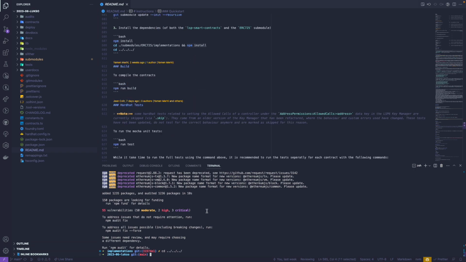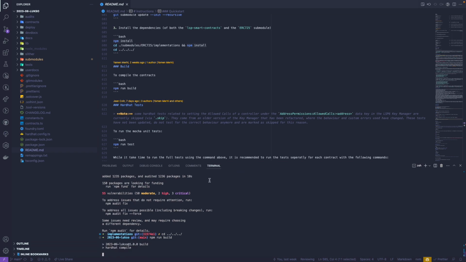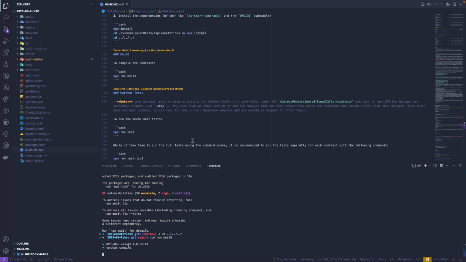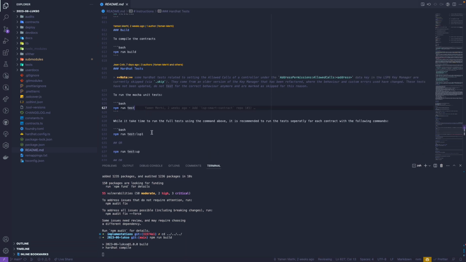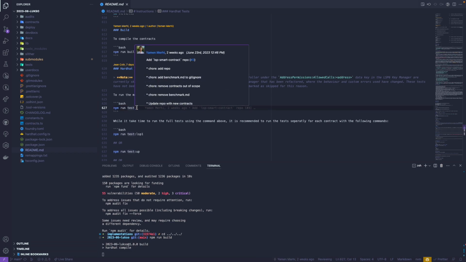For building, you can simply run the npm run build command. This will compile all the contracts, so it will generate the artifacts and compile all the contracts. And for the tests, there are a lot of tests. So if you run npm run test, all the tests are going to run. It's going to take a lot of time.